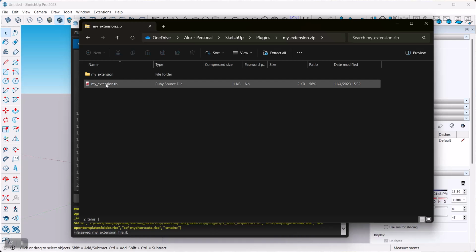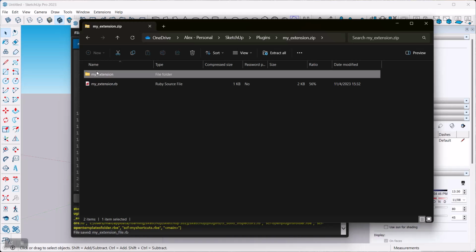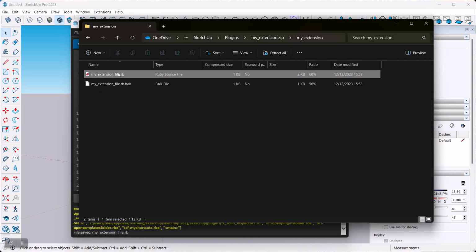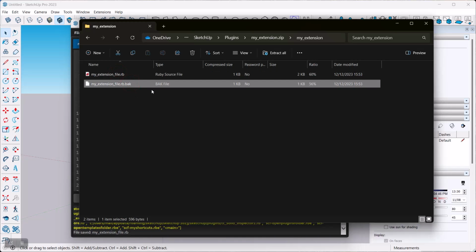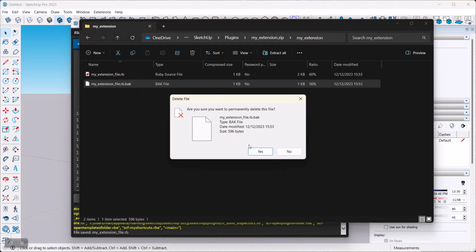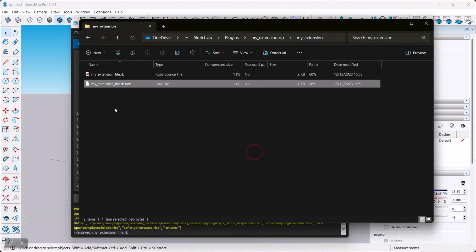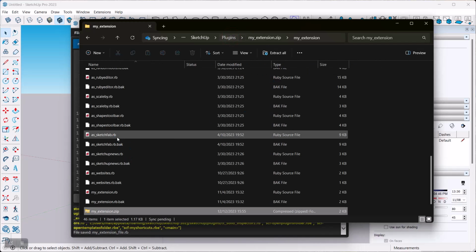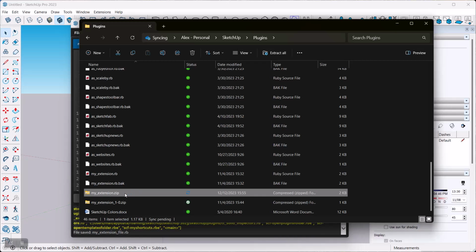So right here, loader file. And the menu structure, or basically the file structure, has to be exactly the same as what I had before. So there has to be a folder in there. And within that folder, there has to be the main file. I can actually take my backup file and just delete those. That one's not needed anymore. Okay, so now we're good here. I go back out of this. And now you have yourself a packaged SketchUp extension.